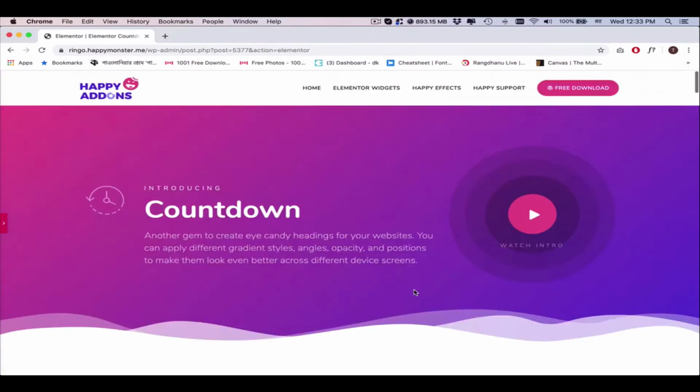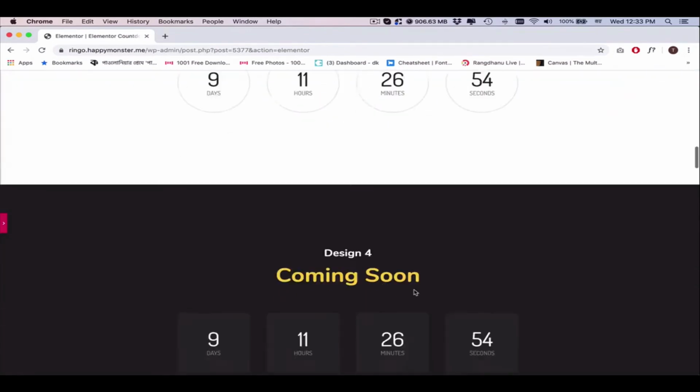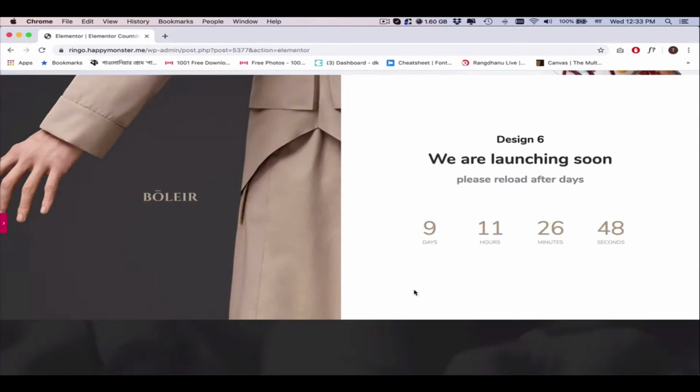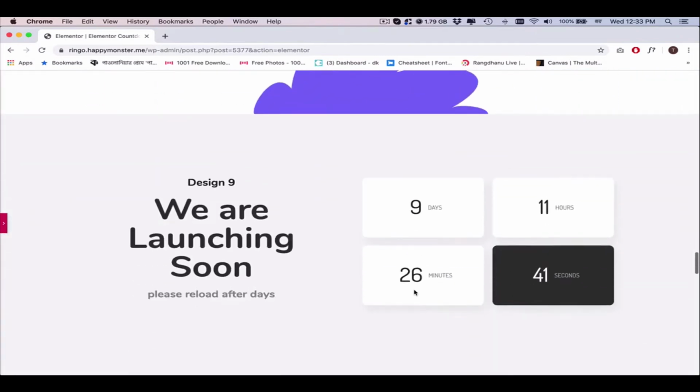So this is how you can use the countdown widget on your Elementor site to create a fear of missing out vibe during any occasion, events, or a special day.